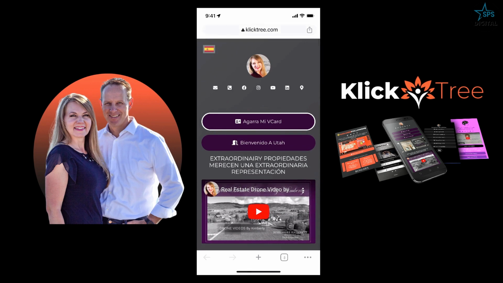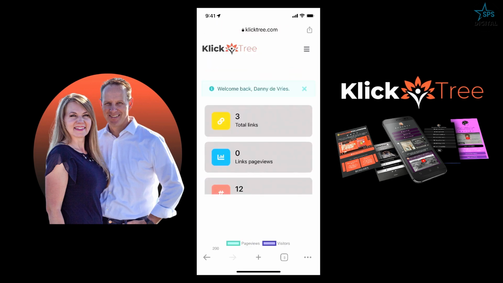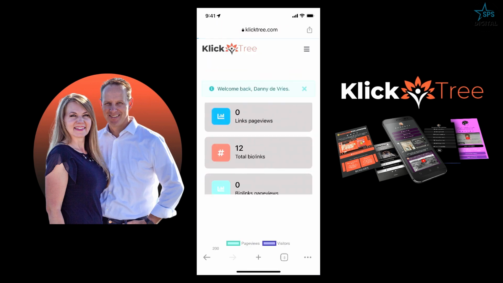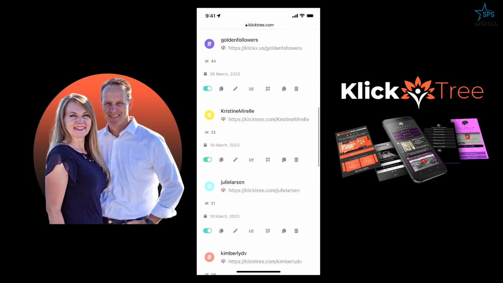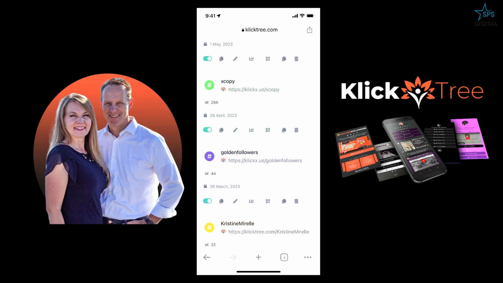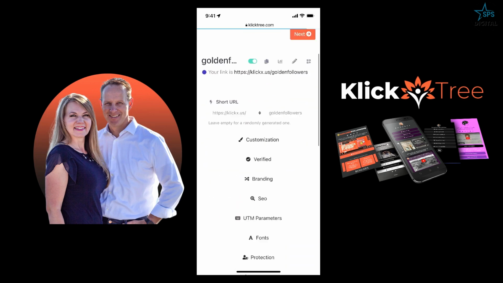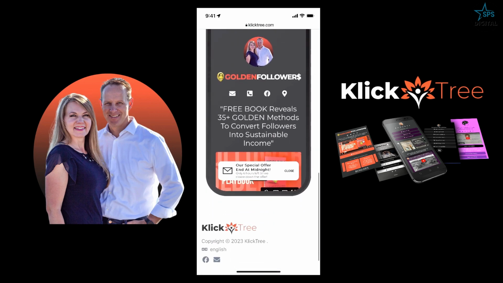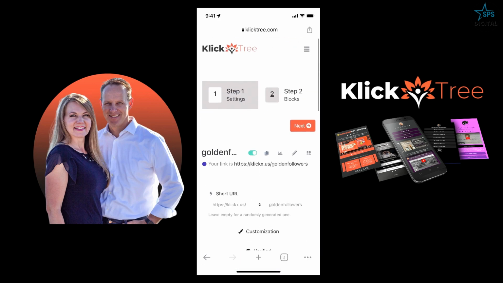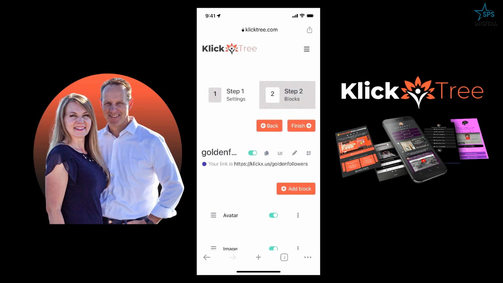All right, so let's look at the dashboard. There we go. We can see here the pages. Obviously, you can see here some pages that have already been created. Let me show you some. In this case, golden followers. You can see here is the settings, and you can already see here a preview of those settings. Then step 2 works the same way.